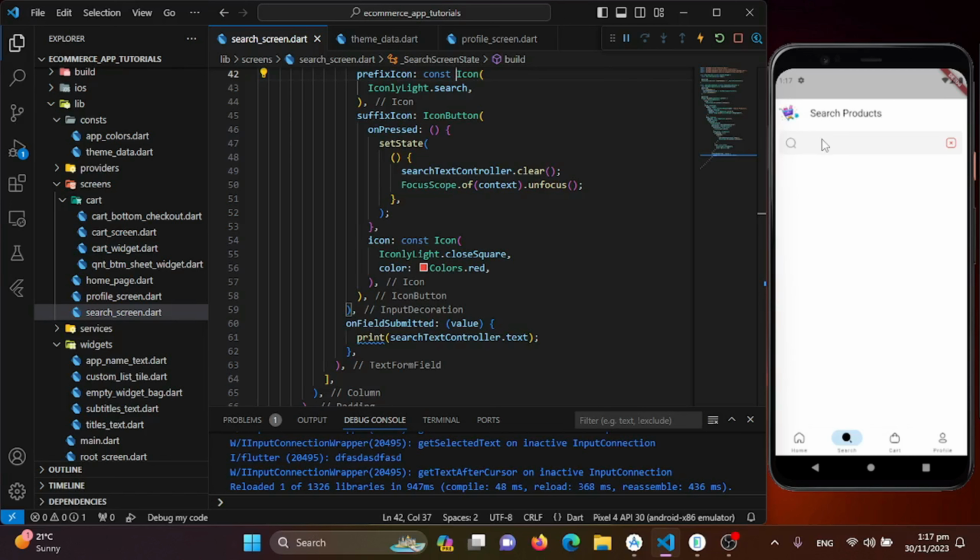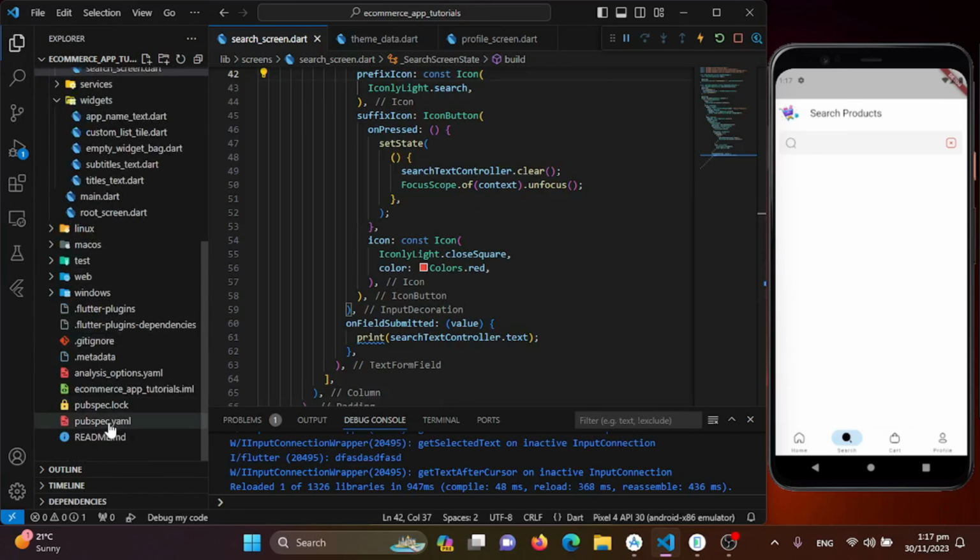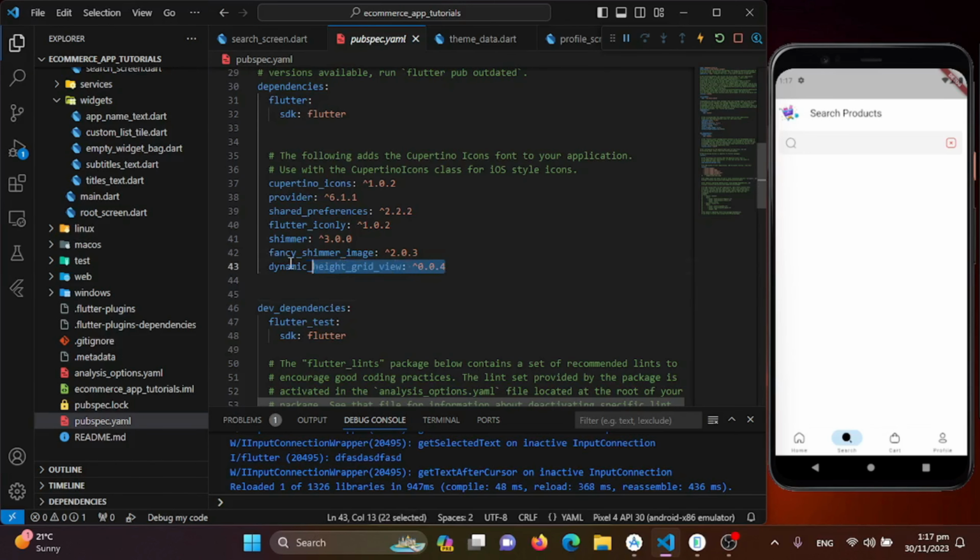So that's it for this search text form field, and now we will design our grid view. For the grid view, we need to install a package. I have already installed this package, dynamic height grid view. I'll provide the link in the description below, or you can search for it on pub.dev, install it from there, and get the package.